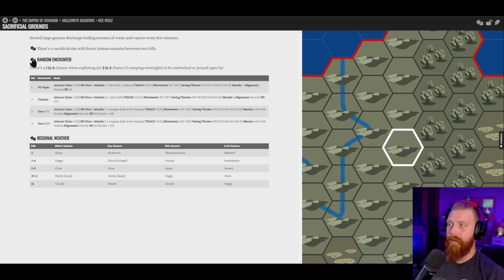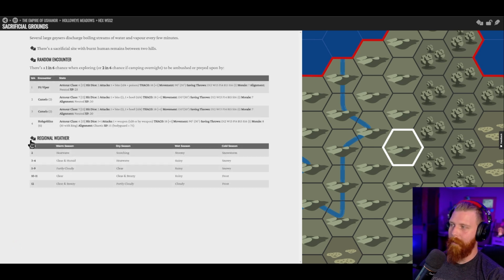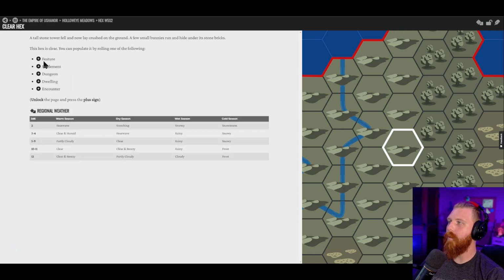I don't like the encounter table it gives. Roll the little dice, changes the encounter table. I don't like the weather. Same thing. Or alternatively, you can just click the dice up here at the top right, and it will re-roll the entire hex, giving you options of like, oh, now the hex is clear. What do you want to do?